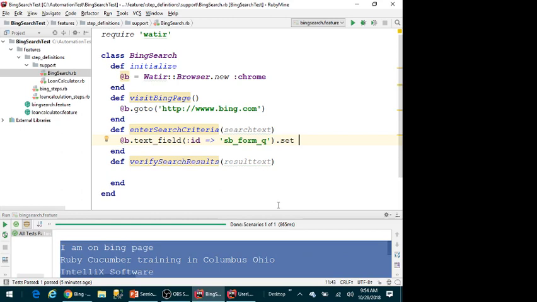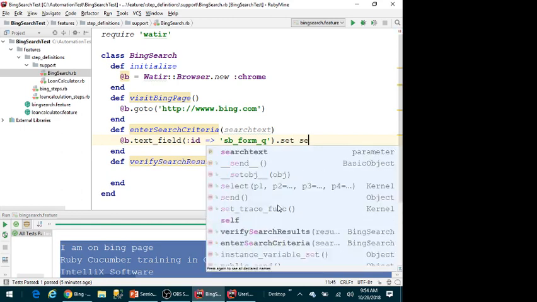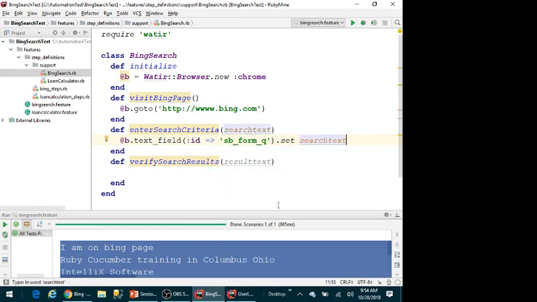Remember, this search text I want to come from my acceptance test. So this argument will contain whatever the value is there, right? So I'll just say search text here. So that part, you guys are with me, right? Yeah. So I'm hooking up, inputting that value over there. Okay. So I'm done with that step.